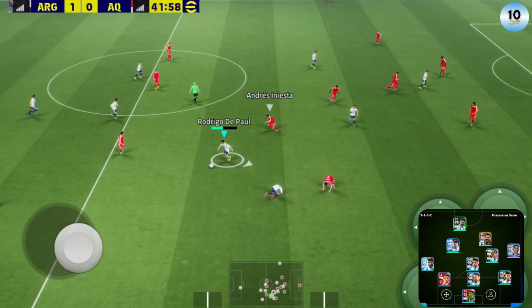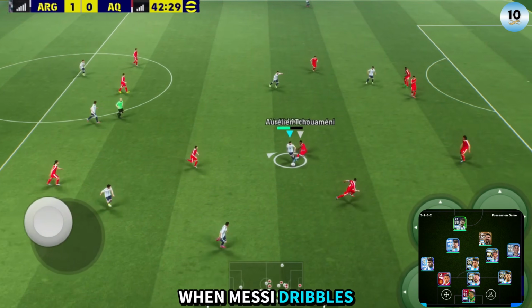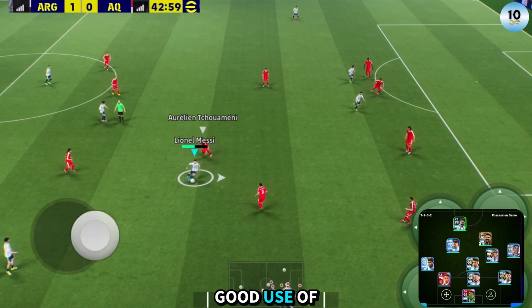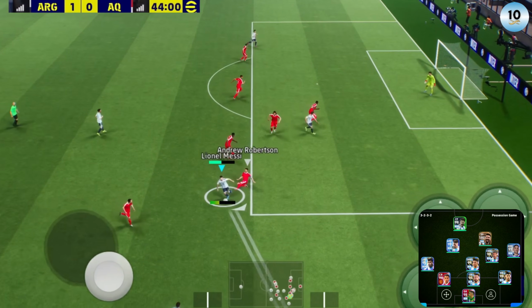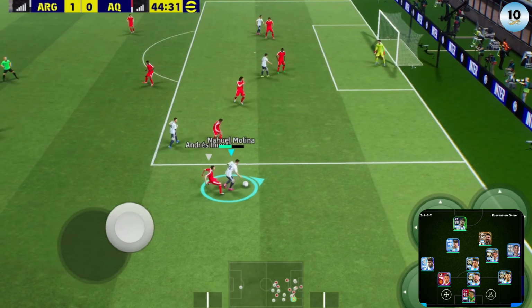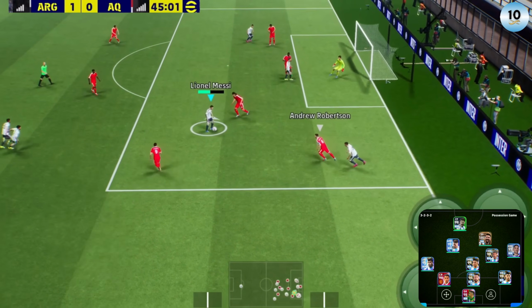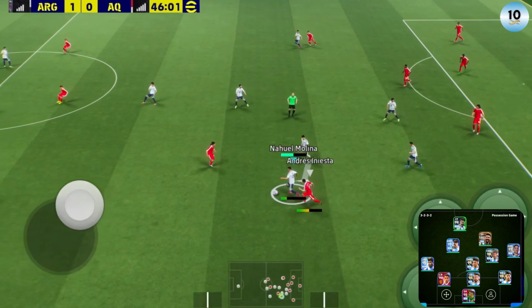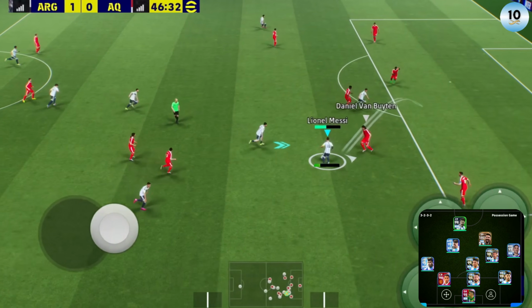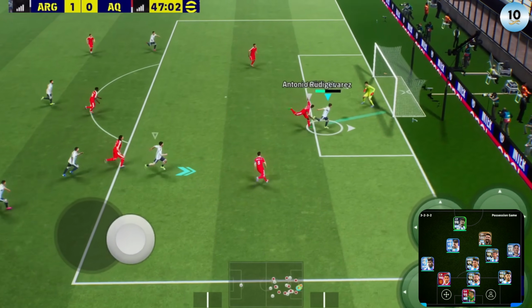When Messi dribbles in tight spaces, we should make good use of the combination of pressing and letting go of the dash button. Messi. Molina could try cutting inside here. Messi. Here's Messi. Bullish header.